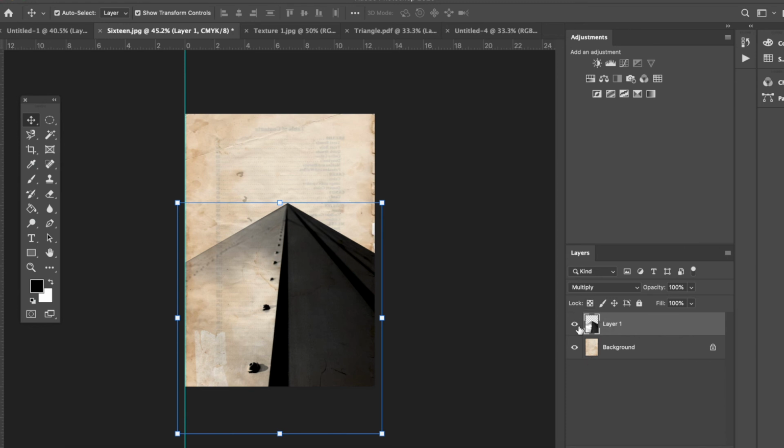Now, again, you can see it's a really easy, useful tool that you can apply to your development work in both graphics and photography.